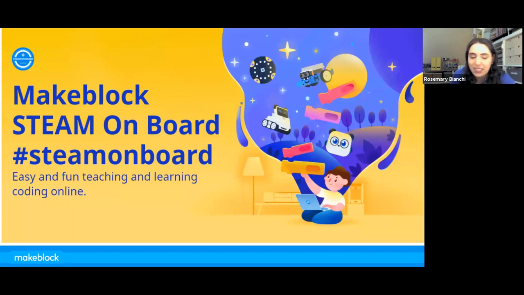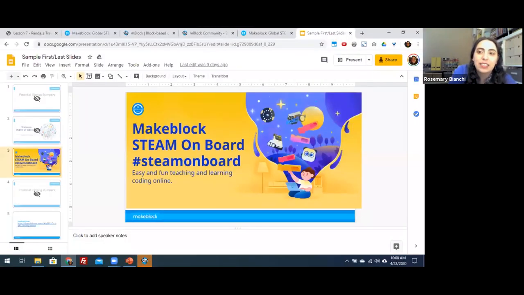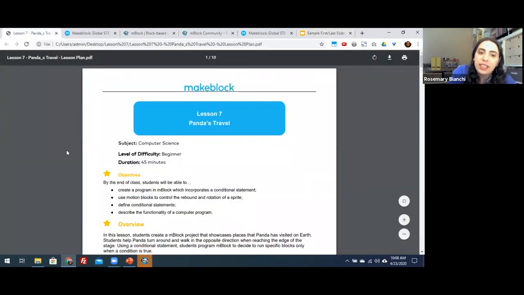I think it's an exciting lesson because we're going to learn some new blocks in mBlock and take our learning to the next level. We are on lesson 7, and lesson 7 is a lesson called Panda's Travel.